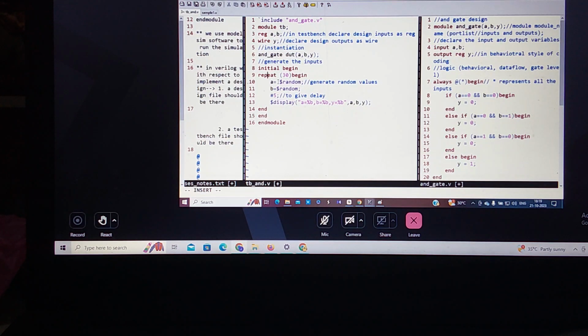This repeat will execute this initial begin block 30 times. Repeat(30) begin: all these statements get repeated 30 times. That means I'll get 30 sets of input. Out of 30, the possibility is high to get all the 4 combinations. So that completes the basic test.